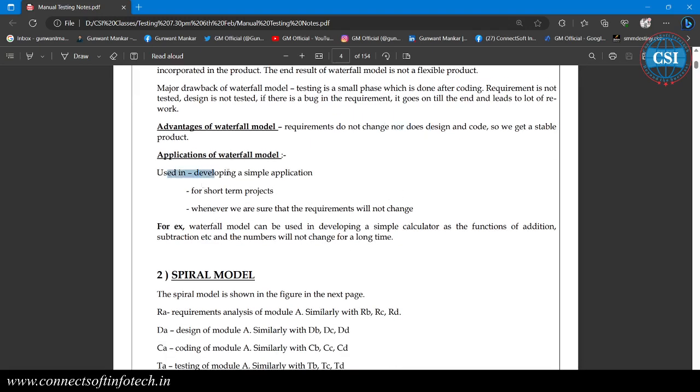So what kind of application? Developing a simple application for a short-term project, whenever the requirements are frozen and will not be changed later. For example, the waterfall model can be used in developing a simple calculator with functions like addition and subtraction. We have also seen an interest calculator, right? In the interest calculator the requirements are frozen, but the interest rate is going to change from one year to two years, so that requirement gets changed, so do not use waterfall.